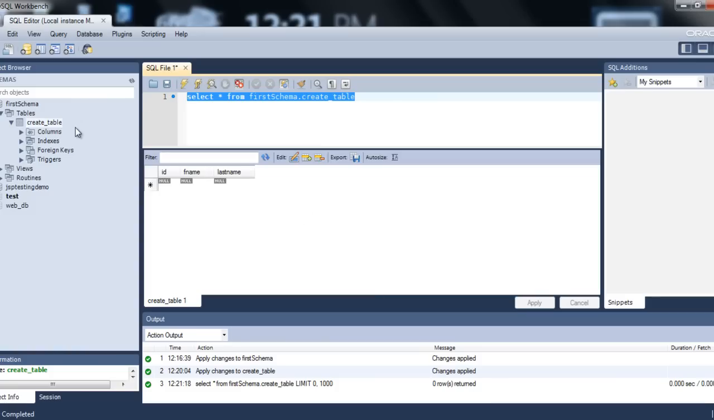So this is how you create a schema and create a table. You can create any number of schemas as per your requirement and inside them any number of tables. Usually we try to accommodate all the tables related to a schema. I hope this tutorial is helpful.